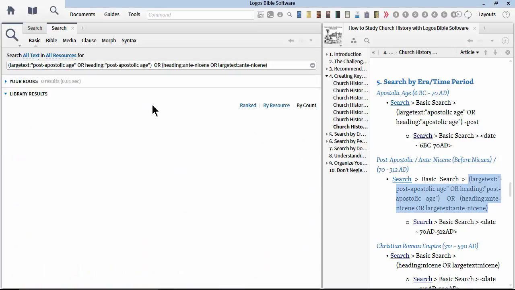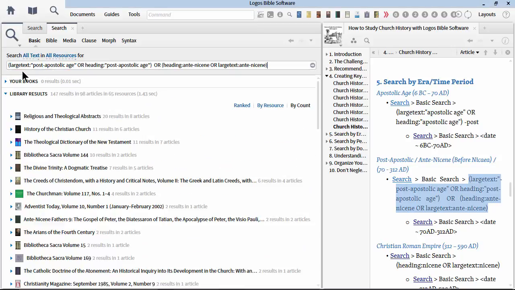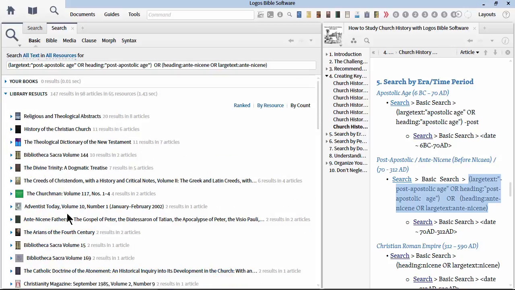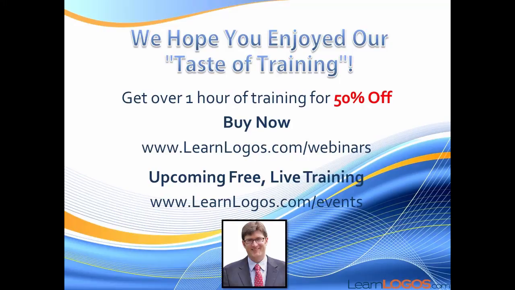Now, this is a much more complex search. The reason we're using large text and heading is because we want the main articles to come back. If they're using post-apostolic age inside a paragraph, that's not going to be as significant as a whole chapter or paragraph about the ante-Nicene age. So you can see here we're getting back some really interesting articles. Let me go to one, Fasting, a Biblical Historical Study.